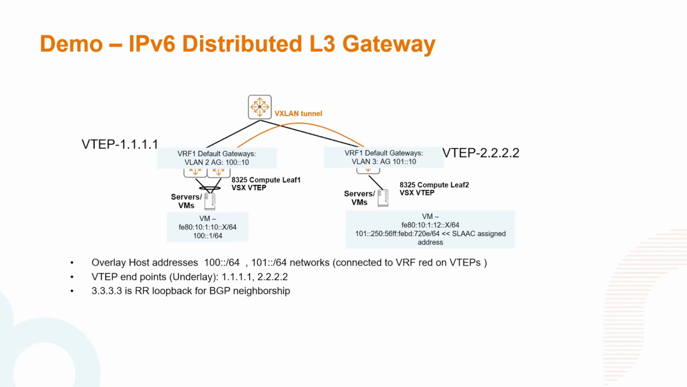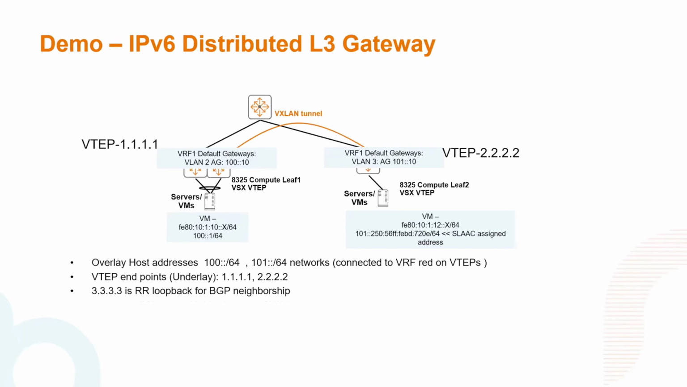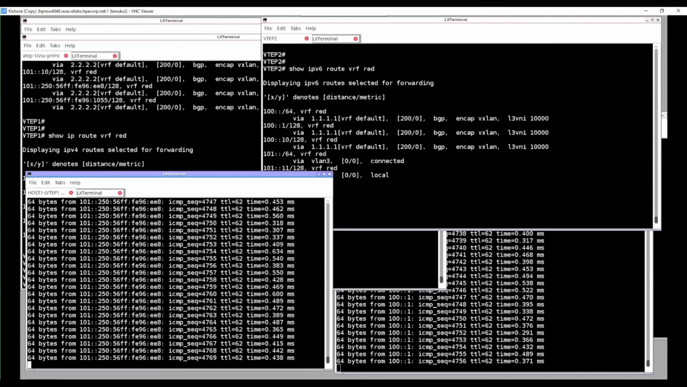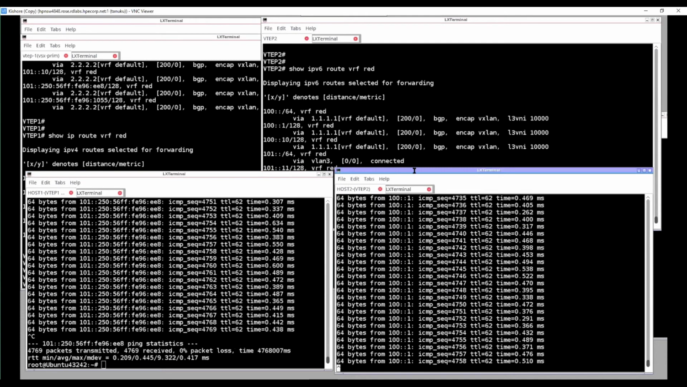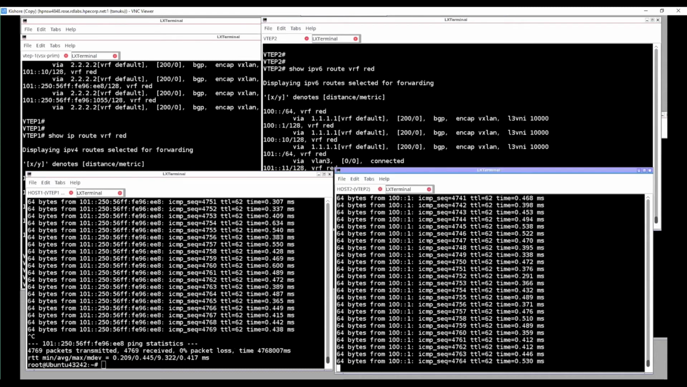So I'm going to share the switches now. Can you see my VNC? Yes, we can see.